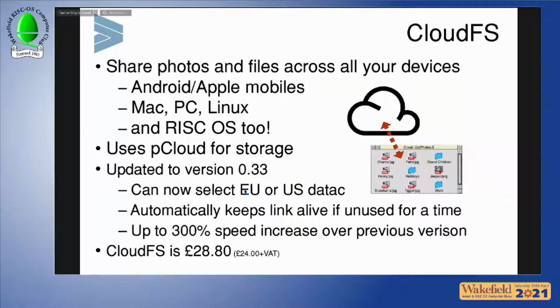So all of the storage is held on a service called pCloud, which is a Swiss-based company. You can then open that in OmniClient, and it looks just like any other shared network mount like you would have for LanMan FS or for Access, that sort of thing.